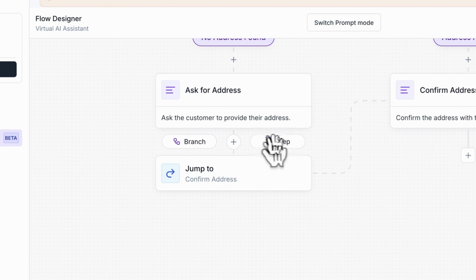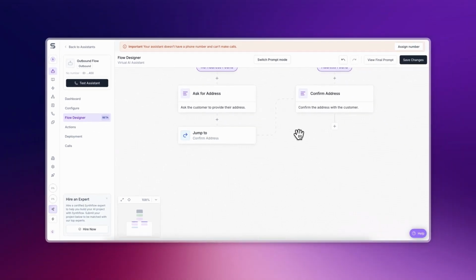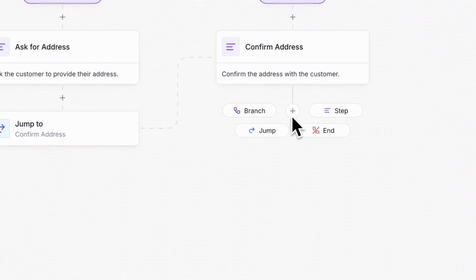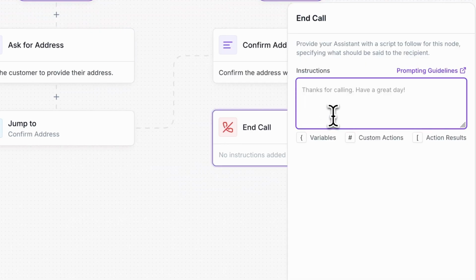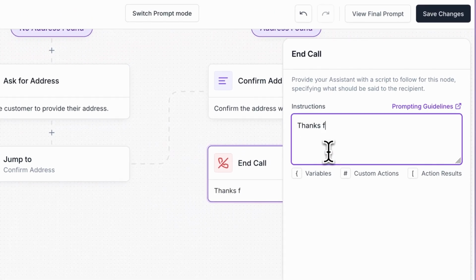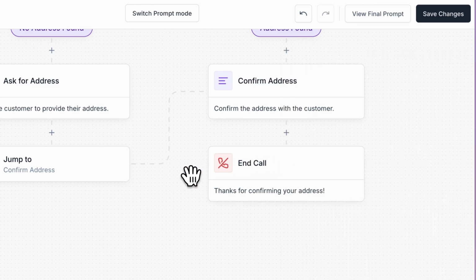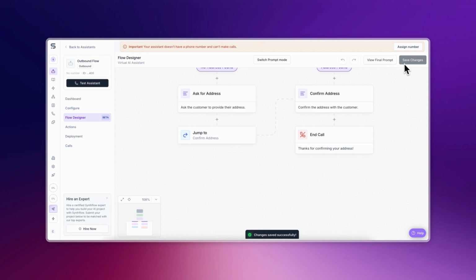After building out the call flow, you can add an endpoint by clicking the plus sign and selecting end. This tells the AI agent to finish the call. Within that end node's instructions, specify the closing message that the agent should use. With the flow completed, save your changes. Your prompt is now live and able to be tested.